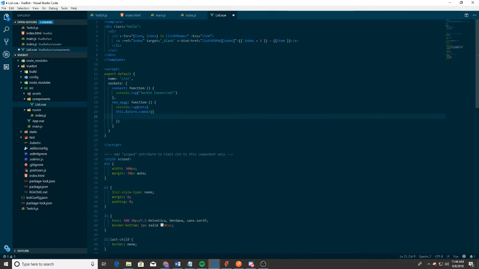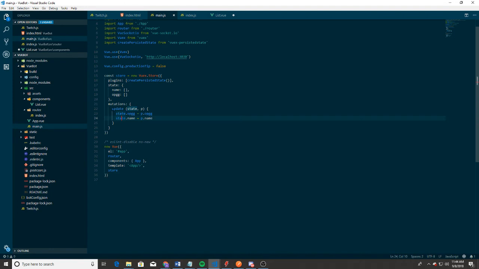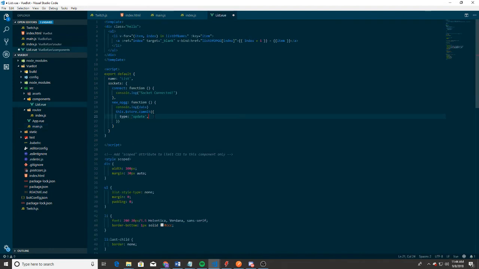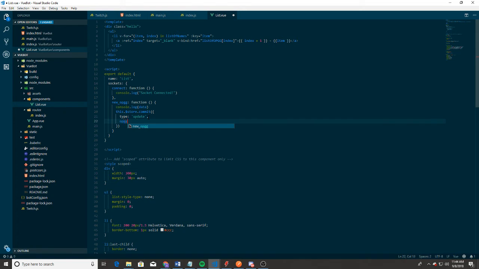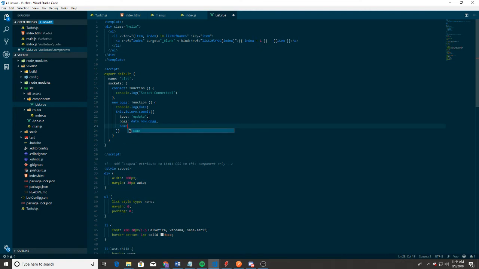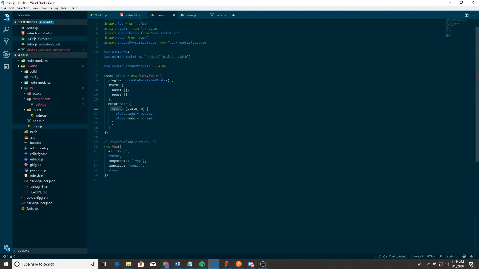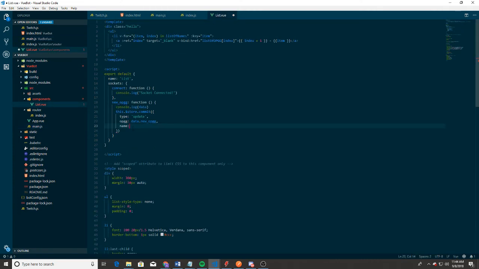Now when we're committing something, you have to pass an object to the commit, and we're going to give it three pieces of information: type, update, and this is going to be the function that we're calling. If you remember in main.js, this is the function that we're calling, the type. And then we're going to pass it our other pieces of information: the OPGG, the data, that new_OPGG, and the name, because remember, that's what we were looking for in here. Name: data.data.user. And that's all we have to do with sockets.